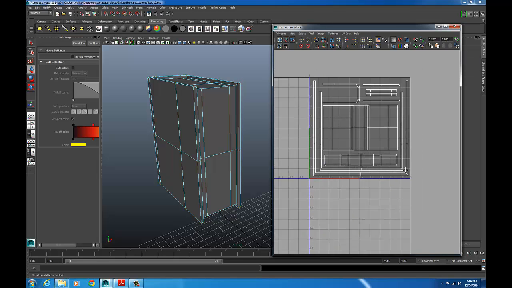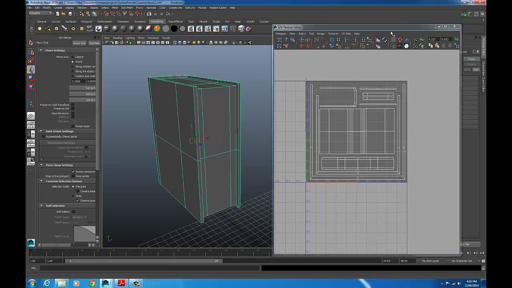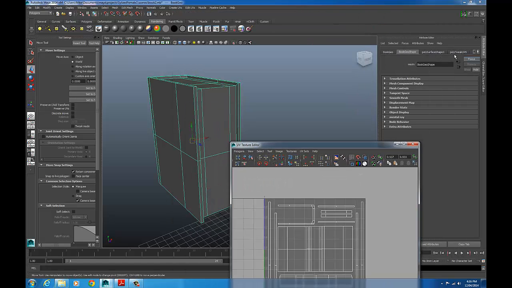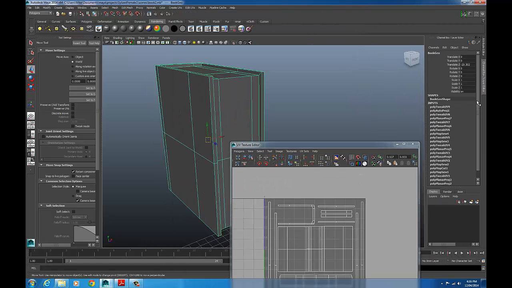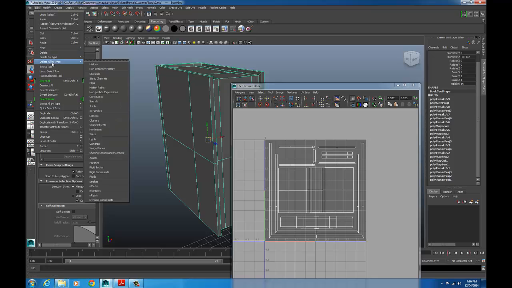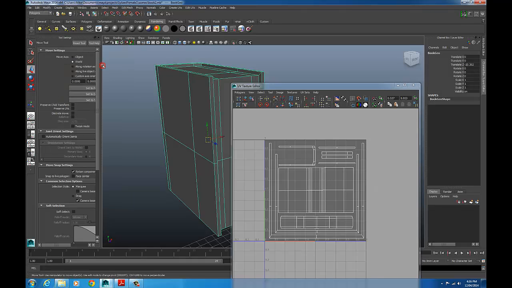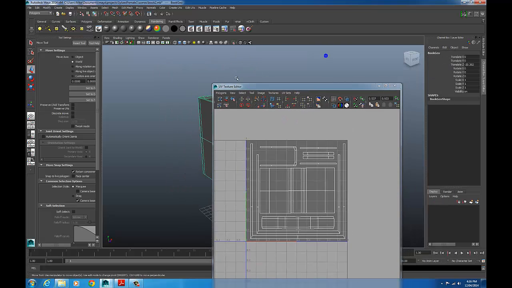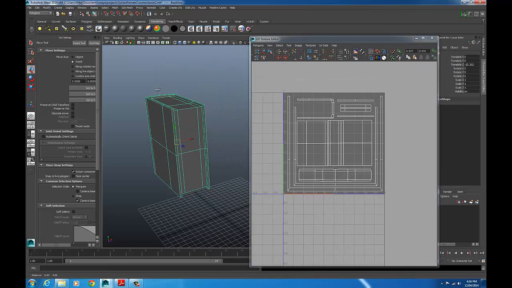And there we go, there you have it. So that's a fully UV'd book. Now, if I go into my channel box, I've got a lot of history because UVing is part of my construction history. So I'm just going to go Edit, Delete all by type, History, and then save my scene with Control S.